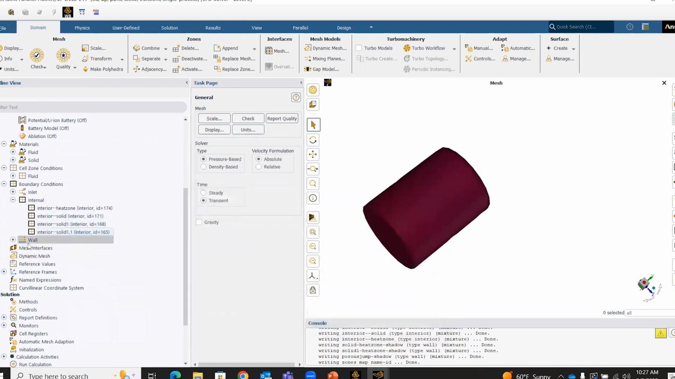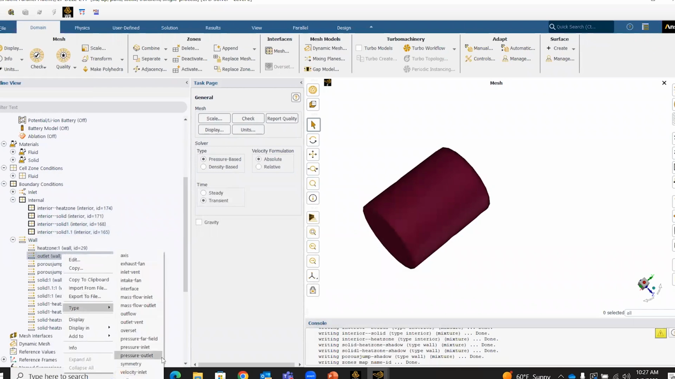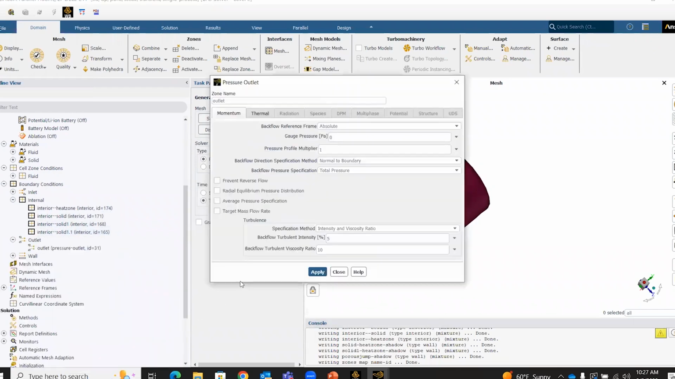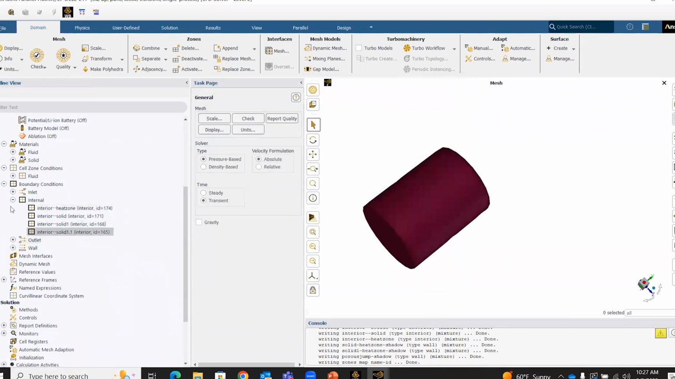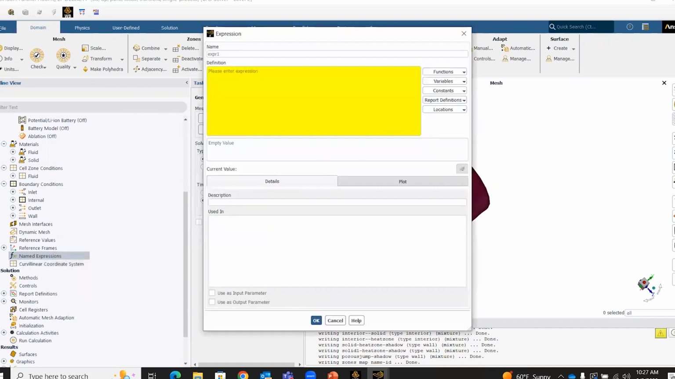We'll come back to it later, and then let me assign my outlet as a pressure outlet. Okay, all right. So now we can get started with writing all our expressions in the expression editor. So this is the outline view, and this is where you can enter expressions in the editor. Just right click on it, hit new, and this opens the expression editor box.